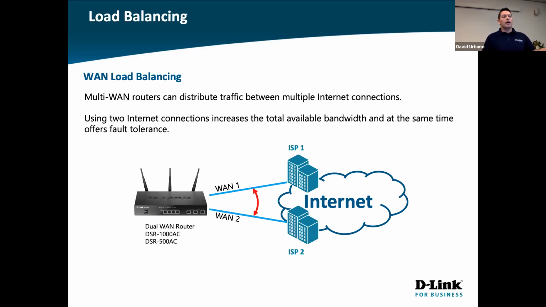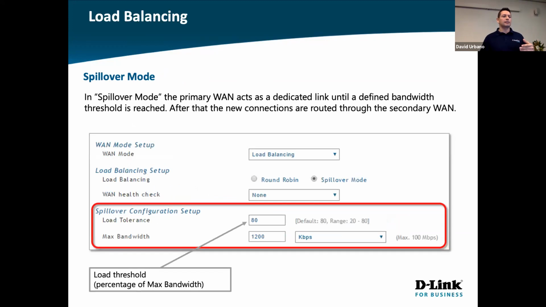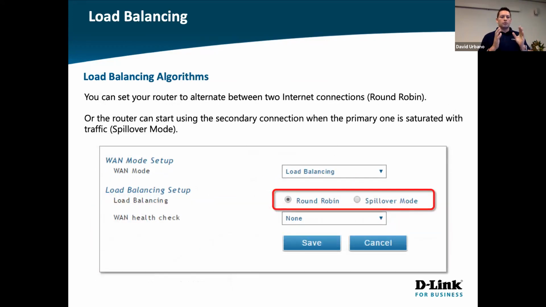So when we set up load balancing, we have two types of algorithms or setups. One is round robin, and the other one is spillover mode. There is a third one, but we don't use it anymore. Round robin tells the traffic to use each of the interfaces every time there is a request for connection. So the traffic goes out one interface, then the next request goes to the next interface, and so on and so forth. So it will vary constantly.